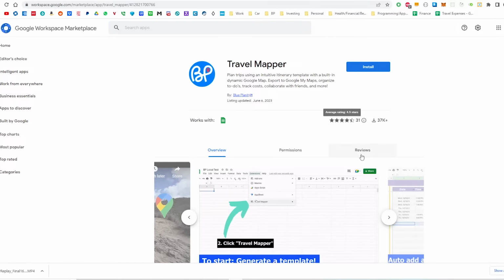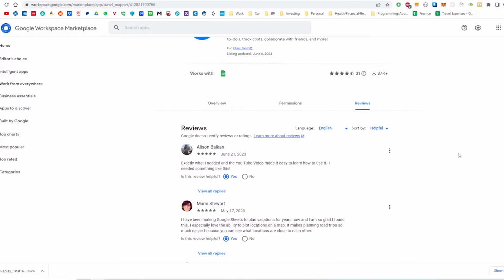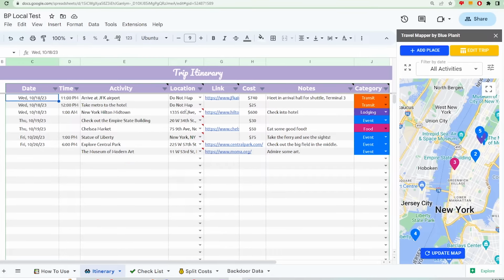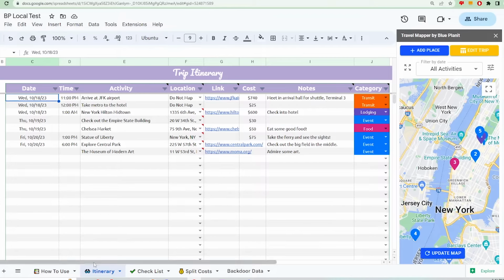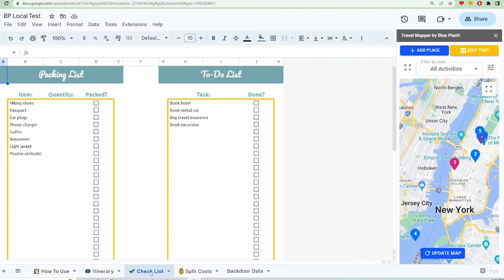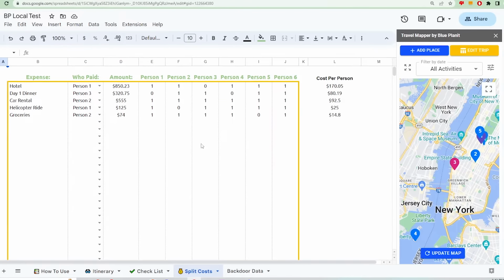Travel Mapper is the most popular and highest rated travel planning app that works with Google Sheets. If you're familiar with Google Sheets or spreadsheets in general, learning to use Travel Mapper will be extremely easy. Travel Mapper automatically creates 3 sheets in your file that are designed to be an itinerary, a checklist for to-dos and things to bring, and a sheet to record and split expenses.